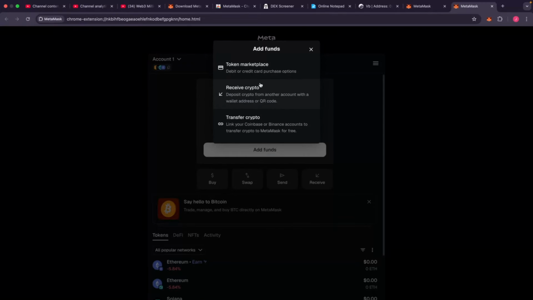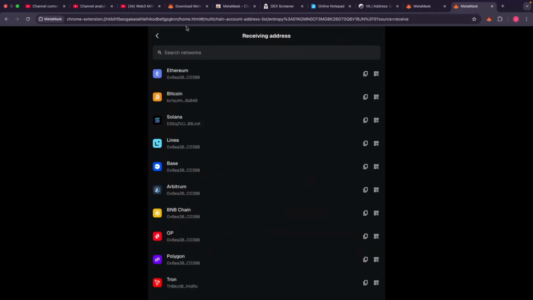So they will tell you to receive crypto. This one now is the best. You copy your wallet address, whereby you can now send funds to it. If you click on receive crypto, they will ask you to select which network. These are all different networks. Ethereum is a network. Bitcoin is also a network. Solana is a network. Linea network. Base, Arbitrum, BNB Chain, which is called Binance Smart Chain. OP, Optimism, Polygon, Tron.